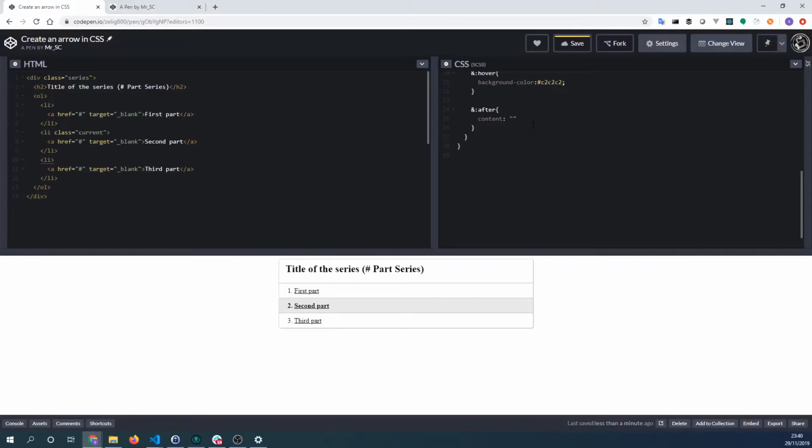And what we're going to do is create a little box. So our triangle arrow is going to be nothing else than a little box rotated 45 degrees. To create a box, we're going to use some border. And our border is going to be solid. It's going to be black. As you can see, our content is starting to take effect.